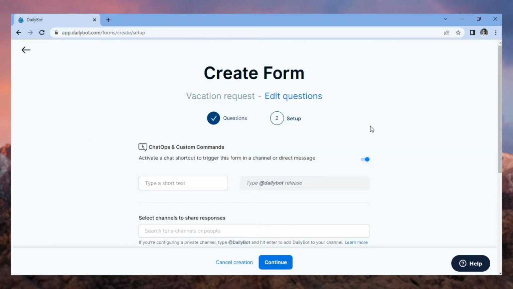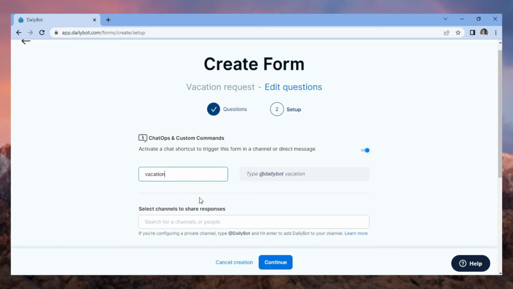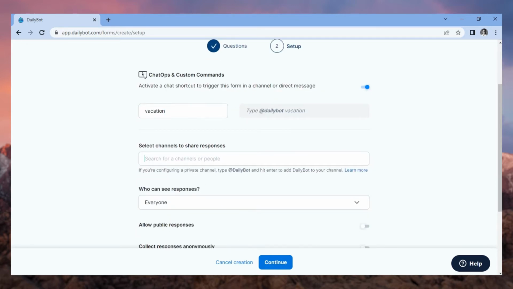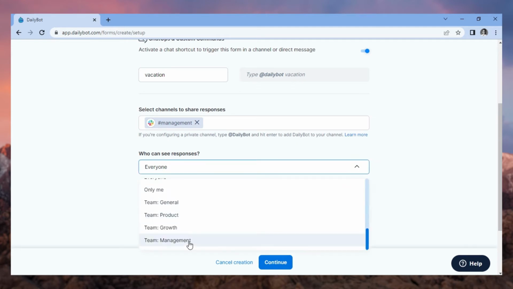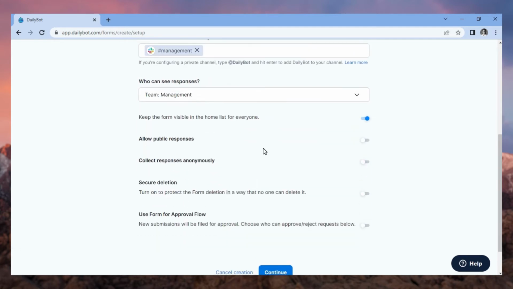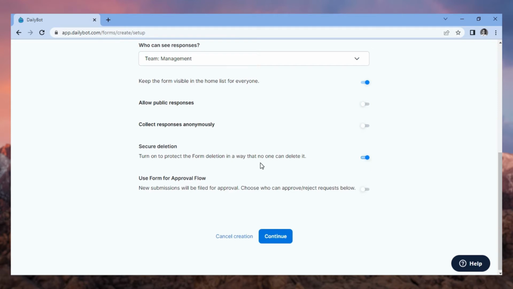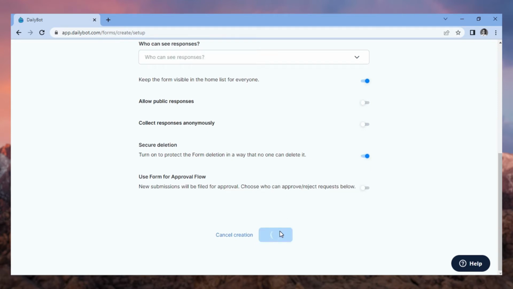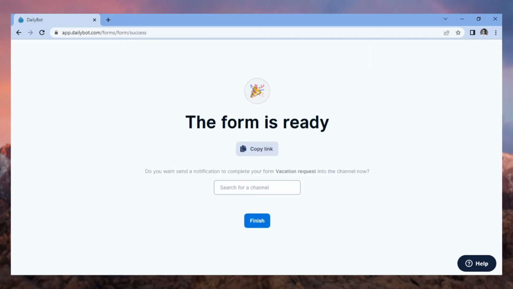In the Settings menu, you can create an optional command to trigger your form from the chat. Select a channel for reporting and select who can see the responses, among other features like secure selection before saving. Once you save your form, you can send it to a channel quickly to start receiving responses right away.